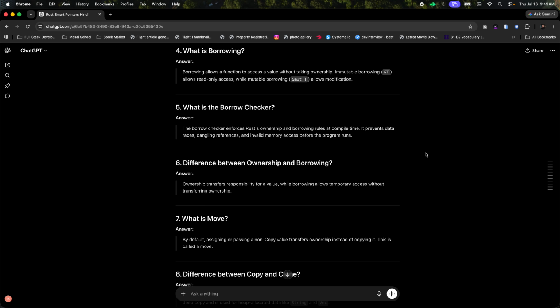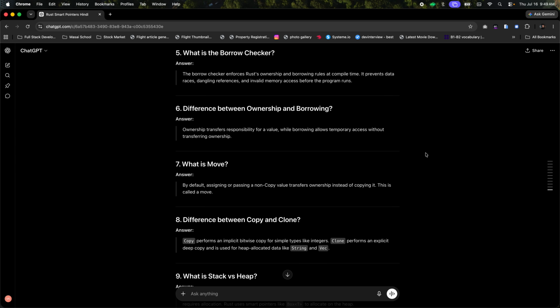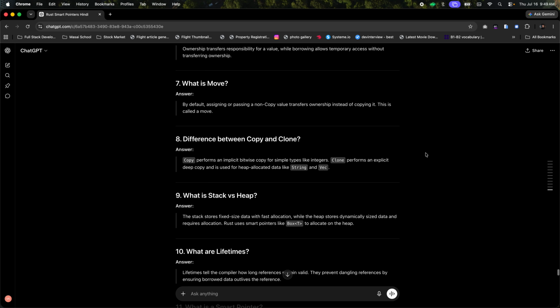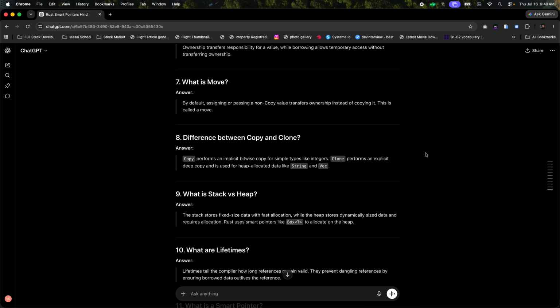What is the borrow checker? The borrow checker enforces Rust ownership and borrowing rules at compile time. It prevents data races, dangling references, and invalid memory access before the program runs. Difference between ownership and borrowing: ownership transfers responsibility for a value, while borrowing allows temporary access without transferring ownership. What is a move? By default, assigning or passing a non-Copy value transfers ownership instead of copying it. This is called a move.